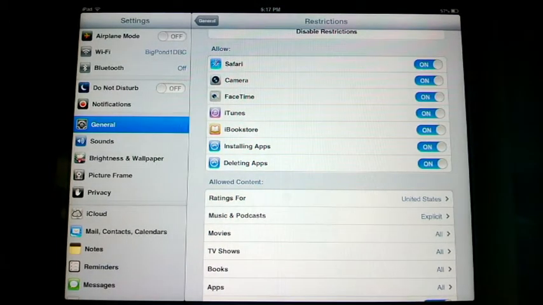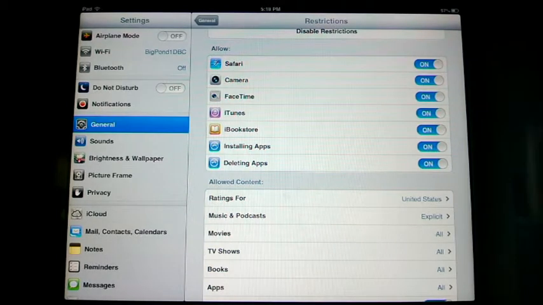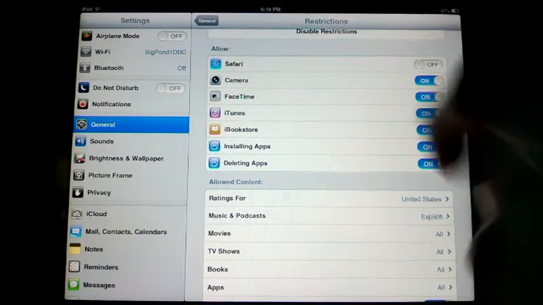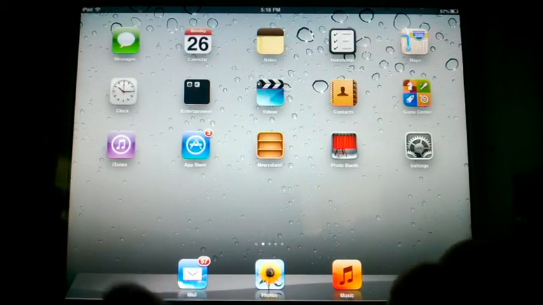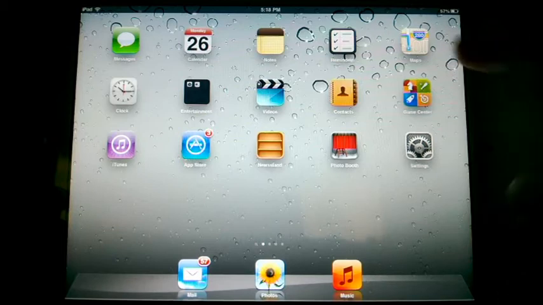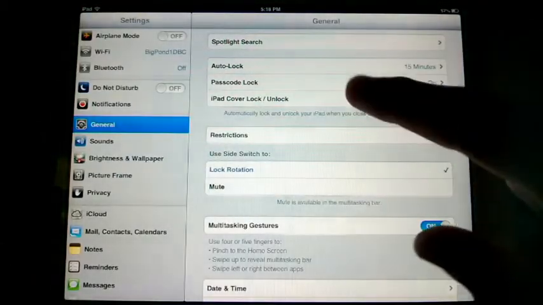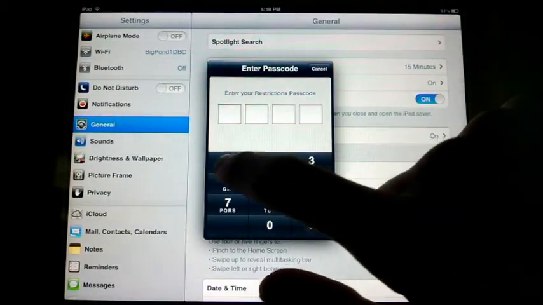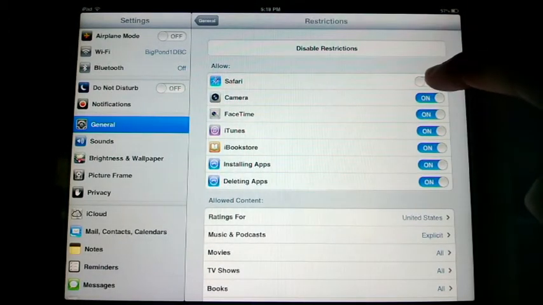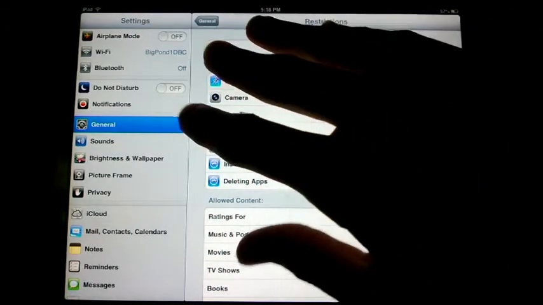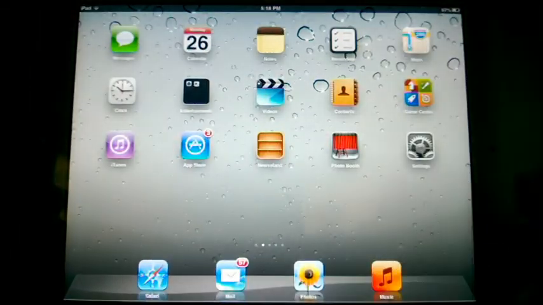If you do uncheck the switches on the right here, you won't see these apps anymore on your home screen. So I'll give you a very brief example of that. If I do turn off Safari and I go back to the home menu, you will see that Safari is not on the left of the screen anymore. And if I do go back to settings, back to restrictions, I enter my passcode and turn Safari back on, you will find out that Safari is back on the menu.